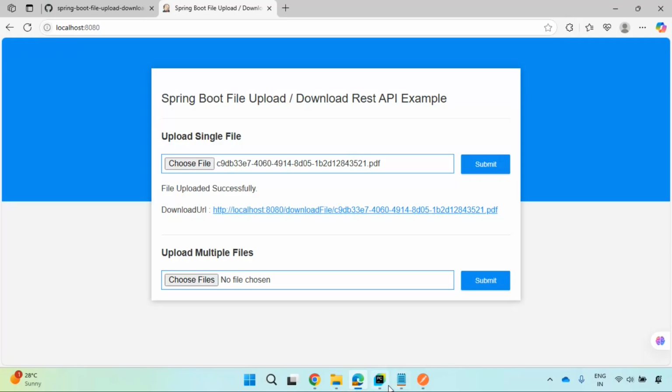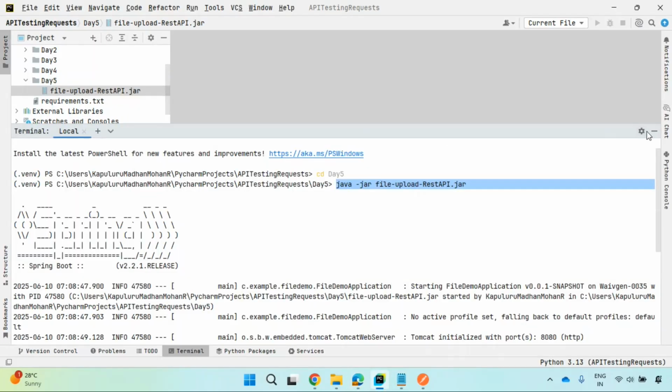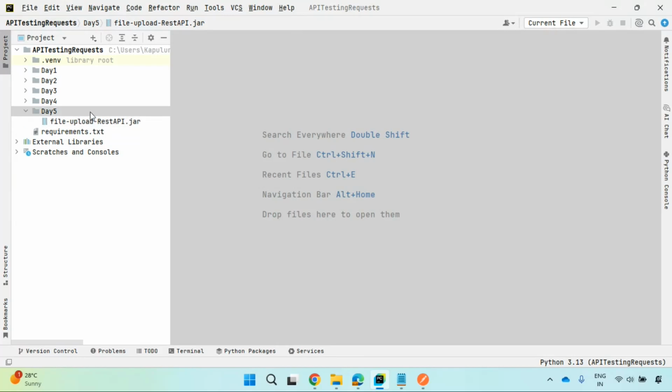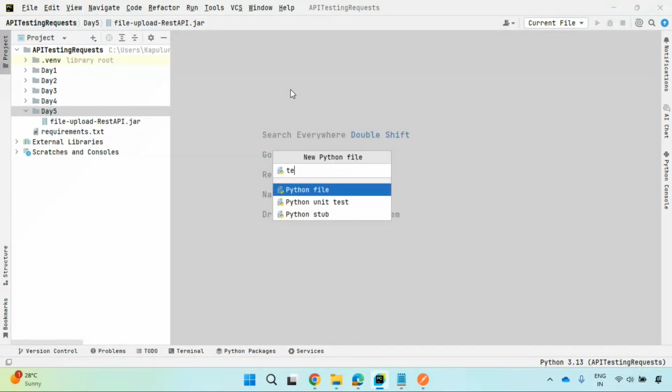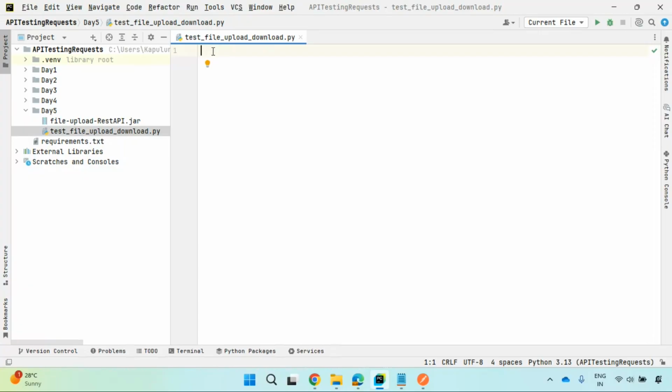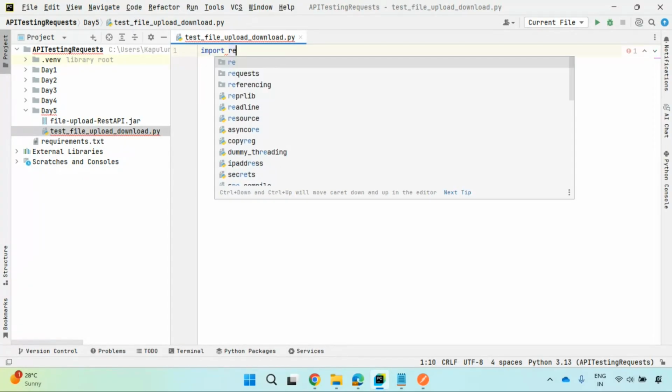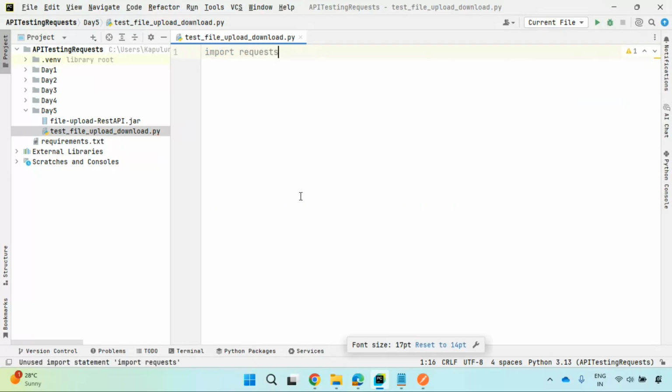So what I'll do, I'll go to PyCharm and create a module, test_file_upload_download. You need to follow proper naming conventions. I'll import the requests module. If you want to work with APIs, blindly install this requests module. I'll create a class, TestFileUploadDownload.